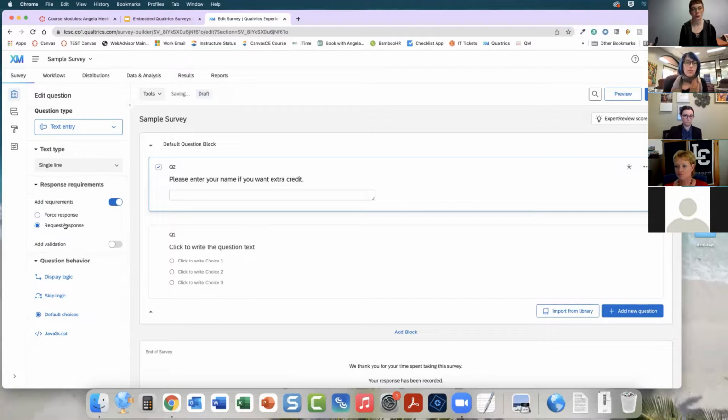You can request one, which is kind of like the nice way of forcing it. But I want it to be a forced response. You have to put something in this box. Now you could put mac and cheese, I guess, if you don't want extra credit, go for it. But they cannot submit the survey to you until they have put something in this box. And you will notice over on the right-hand side, it puts an asterisk on this question. That's just a nice visual reminder for you as the question builder that you have a required response on this item.